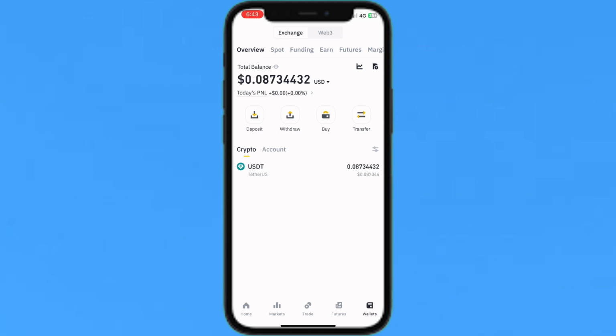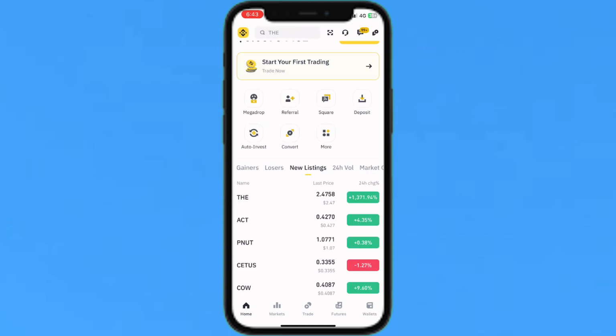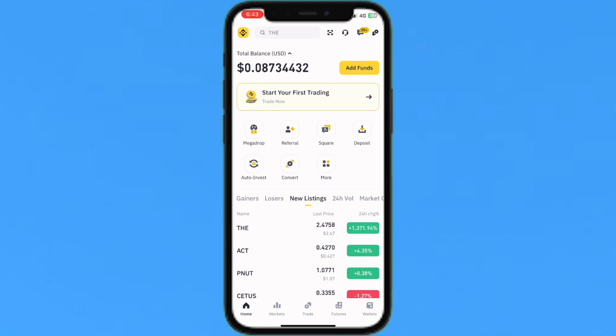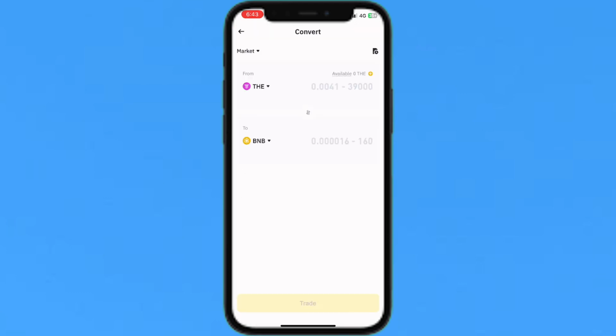I just tap on account and I'm officially logged in, and I will just move to my home icon, which is at the top left bottom corner. So just tap on this home, and from here you will see the convert button in the dashboard. So just tap on this convert button in your dashboard.